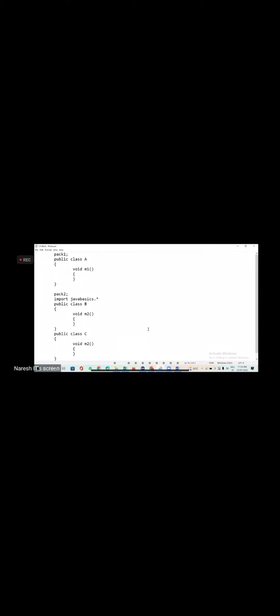Am I importing in package 1 or in package 2? Are we importing in package 1? So package 1 will not get them. Where I am importing, that matters. In which package I am importing is the important thing. In package 2. So if you are importing it in package 2, what is it going to do? It is going to import all the classes from Java Basics to package 2.